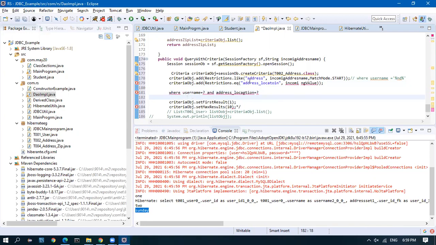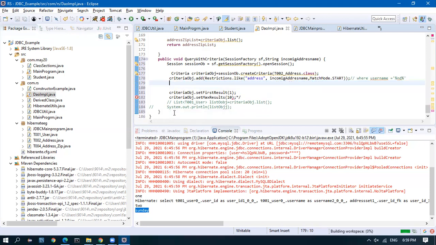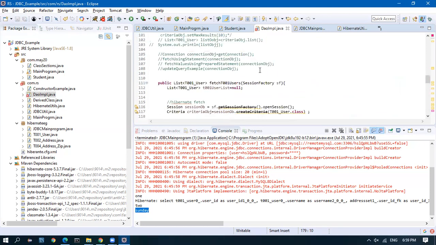You understand this? Yeah. So this is how the criteria works. We'll see this again tomorrow, and we'll see how to write it. Okay. So for today, just two things: find and load.